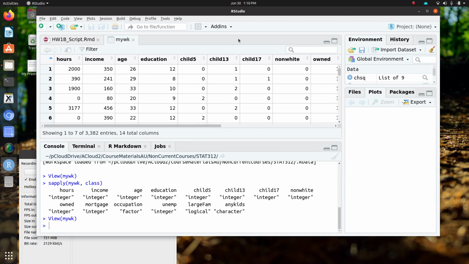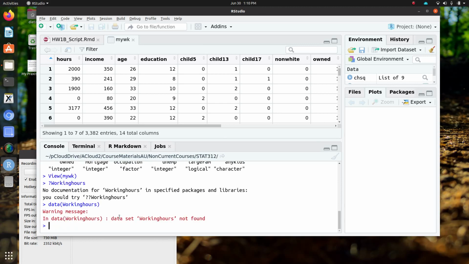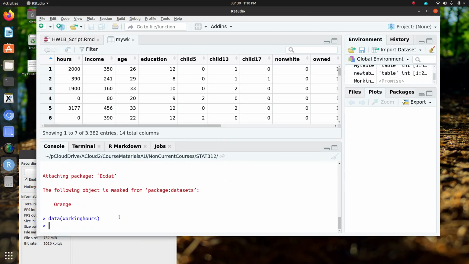This process of determining what data types are is a very human process, and the computer can give us some help, but at the end of the day, you have to decide how you're treating your variables. In your data set, so working hours, okay, I need to do library ec_dat, and then I can do this thing.